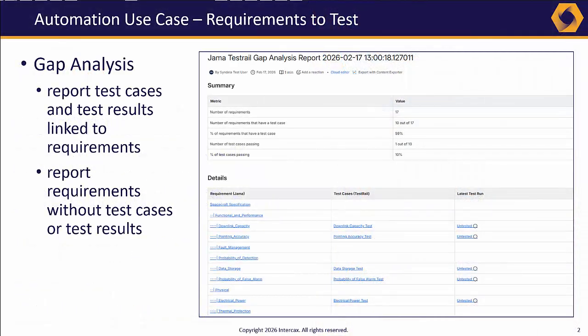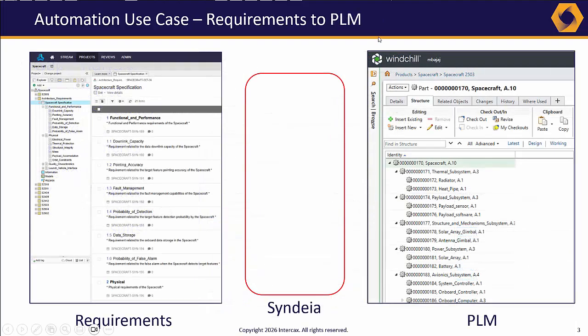In the previous video, we showed how a Syndeia pipeline examined a set of requirements and generated a report in Confluence listing which had test cases assigned through the digital thread and what the results of the testing were. Run periodically, this gave requirements engineers, test engineers, and project managers up-to-date information on a critical aspect of systems engineering, but it did not create new connections. In this video, we will take it a step further.